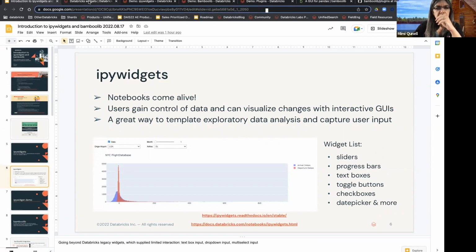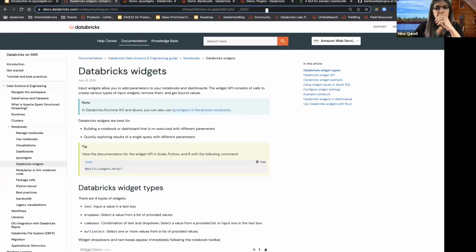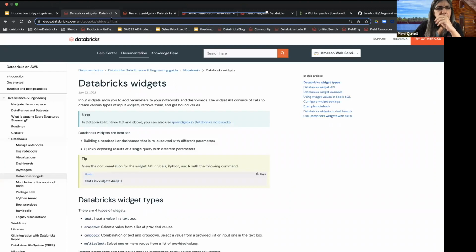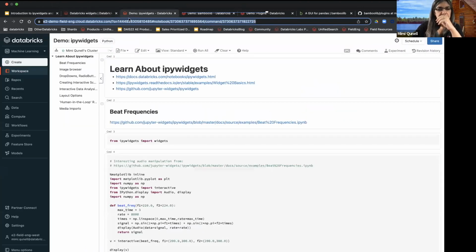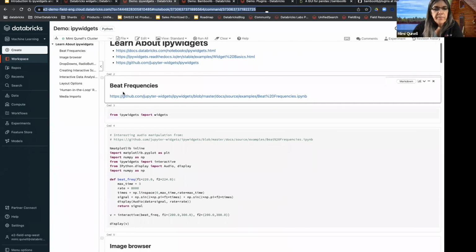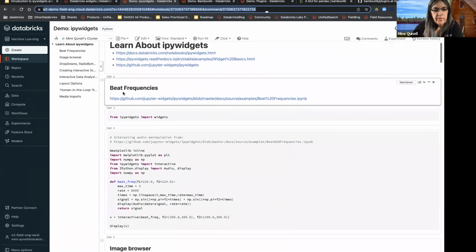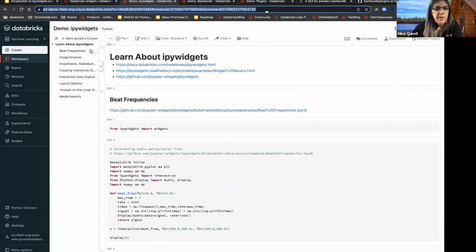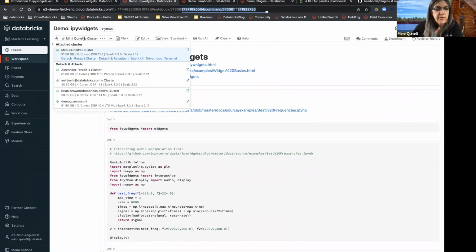where ipywidgets demo. There we are. Nope. I can't see there. Okay. So we're in a notebook now. And I can make these notebooks available if people want them. I am connected to a cluster that is running Databricks 11.0.